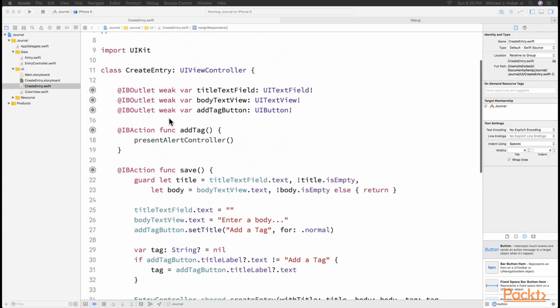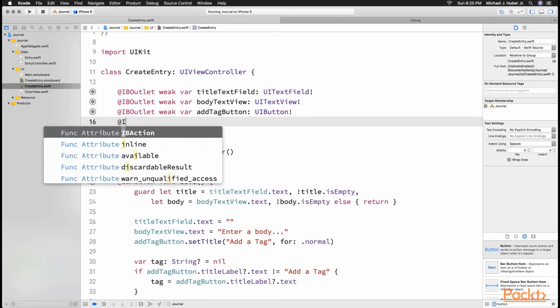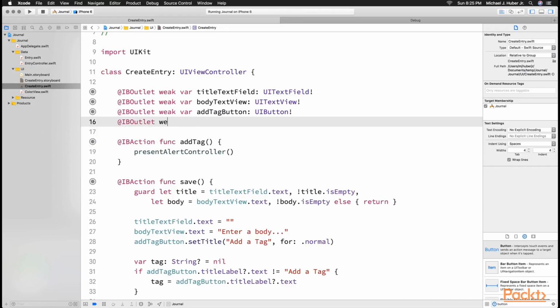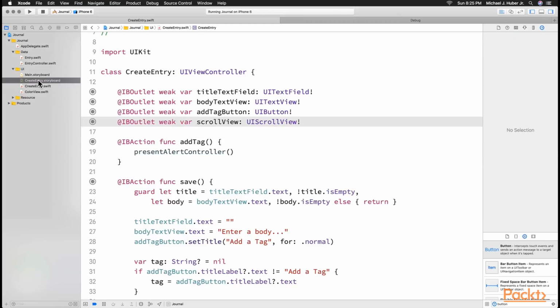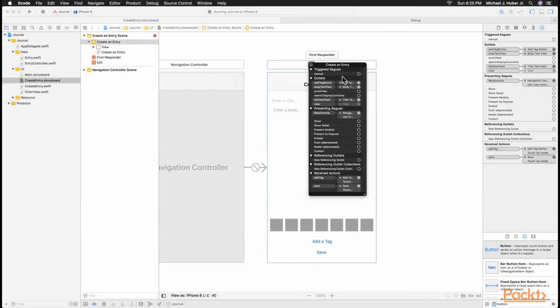The first thing we want to do is create an IBOutlet for our scroll view. So we say @IBOutlet weak var, and we will just call this scrollView, and it's going to be a UIScrollView. Before we forget, we can go ahead and hook that up. So we can go to CreateEntry.storyboard, right click this view controller, select our scroll view, and assign it to the scroll view. And make sure that scroll view is attached to scroll view inside of our relationship editor.